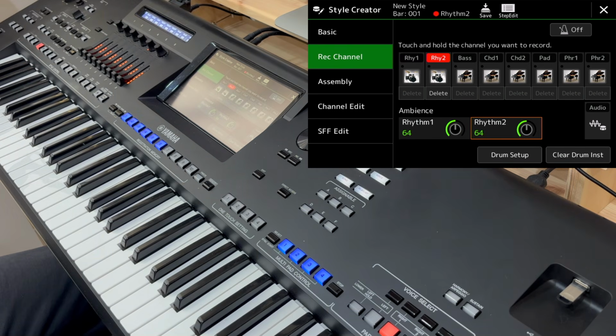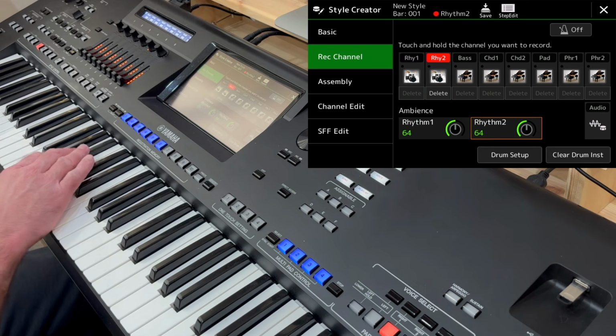Now let's say I want to try and add a cymbal over the top. Because we can overdub the recorded loop, all I have to do is press a cymbal wherever it seems appropriate.